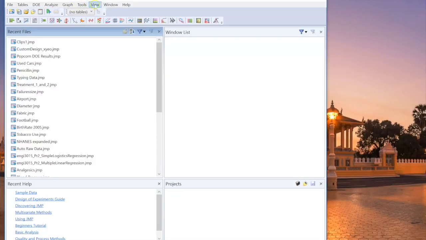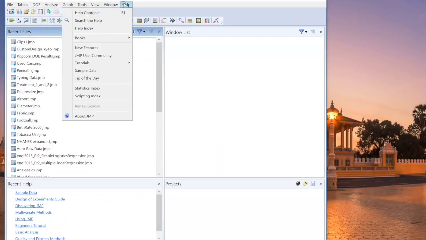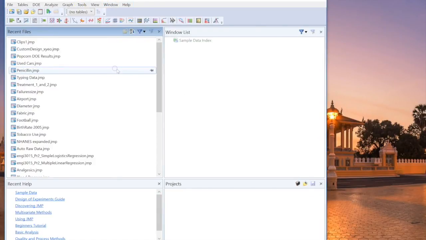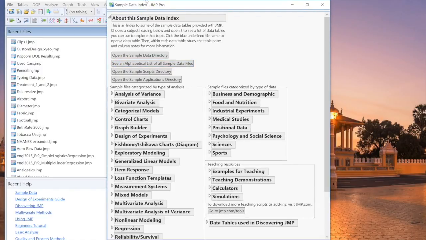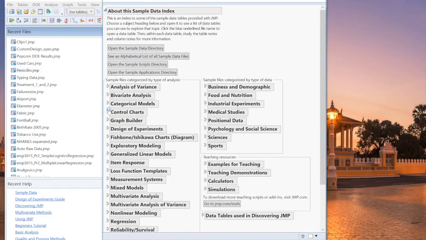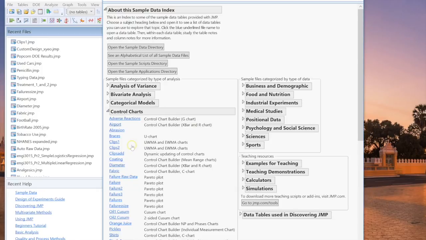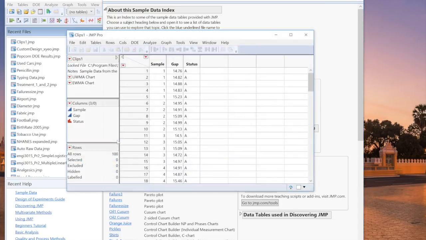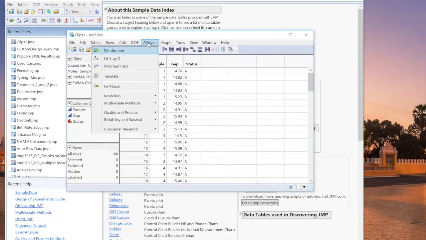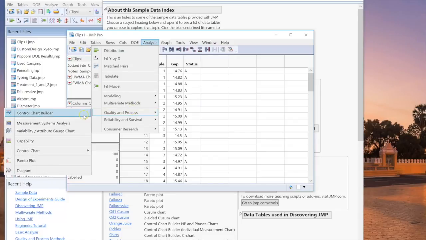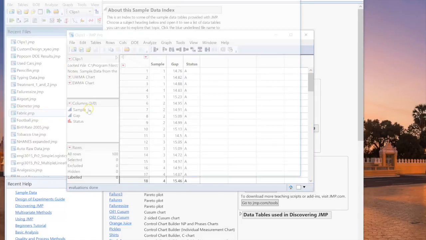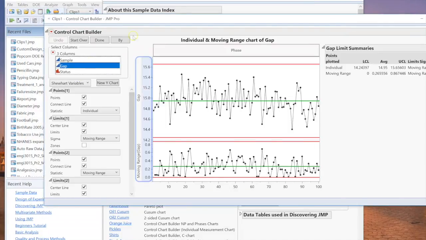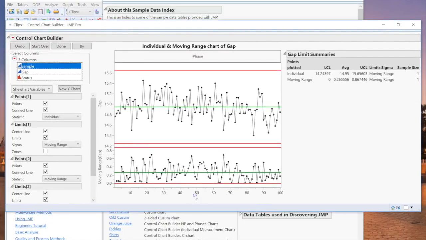Starting with the X bar and R chart, first we open up the data sample by going to Help, then Sample Data, and selecting the CLIPS1 data sample. One of the ways to create the X bar and R chart is first going to Analyze, Quality and Process, Control Chart Builder, and we took gap to the y-axis and then we took sample to the x-axis.